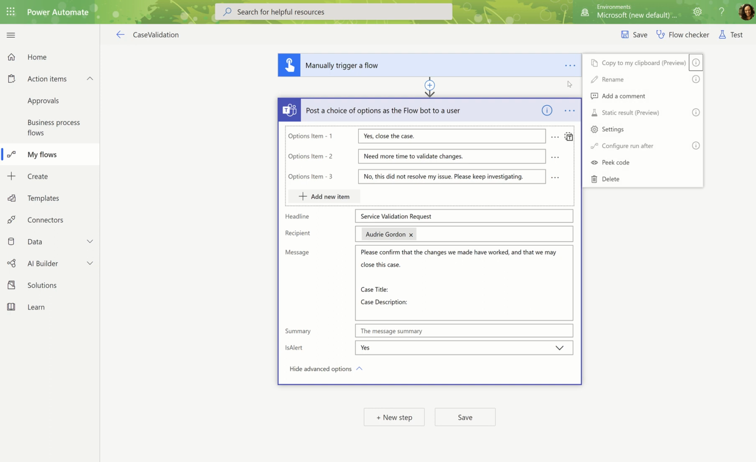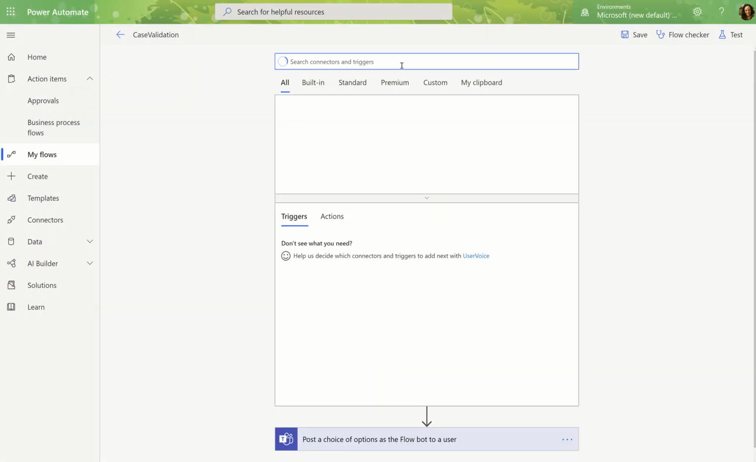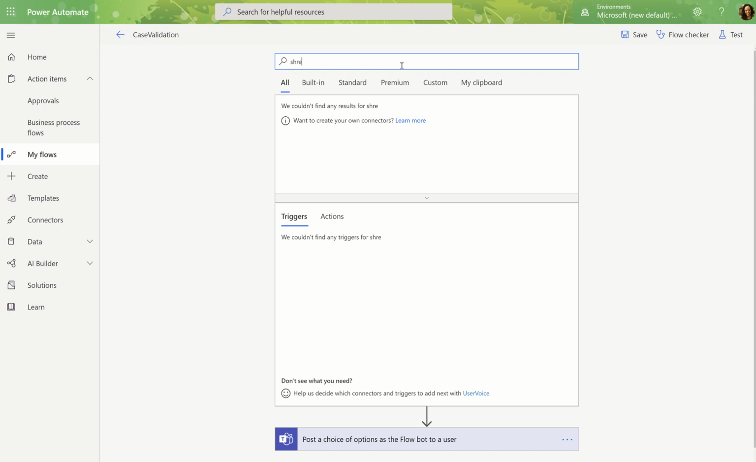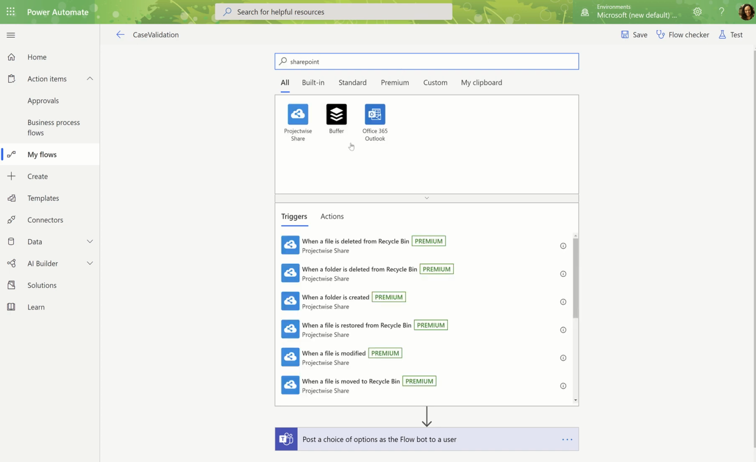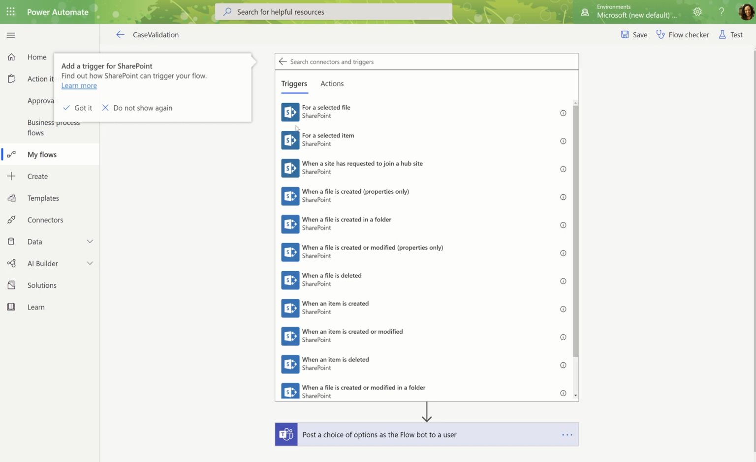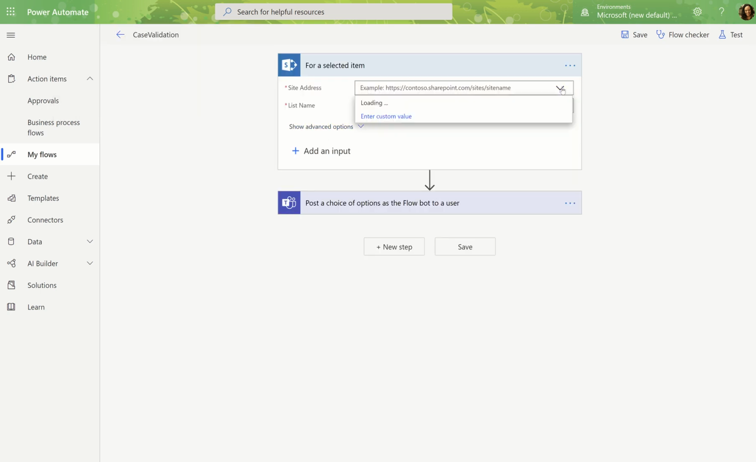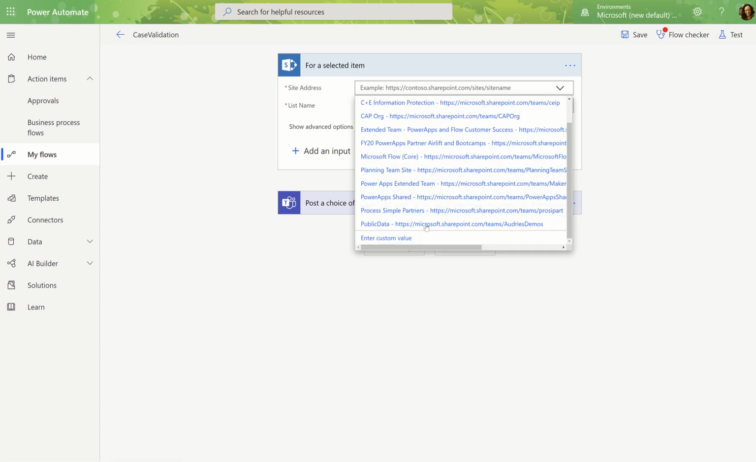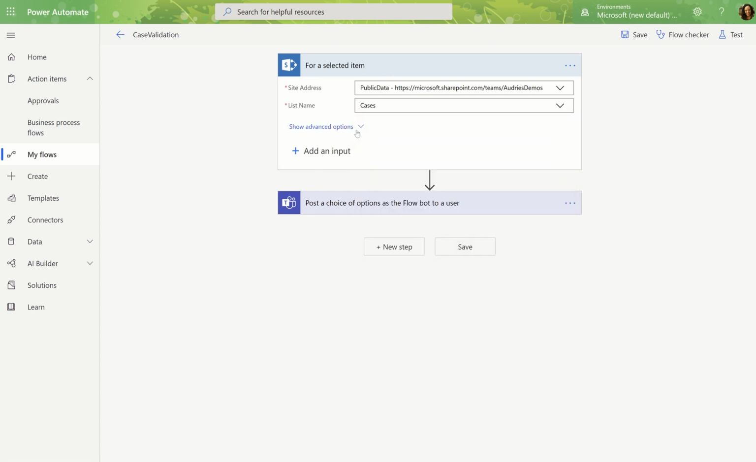All right, I'm going to replace this trigger with the trigger on SharePoint. So I'm going to look for SharePoint triggers. And again, this could be any data source that you want. I'm going to use "for a selected item." This will enable the person on SharePoint to pick an item and then run this flow. As soon as they finish the ticket, they'll pick the item and run the flow. The list name is cases, and that's the site.